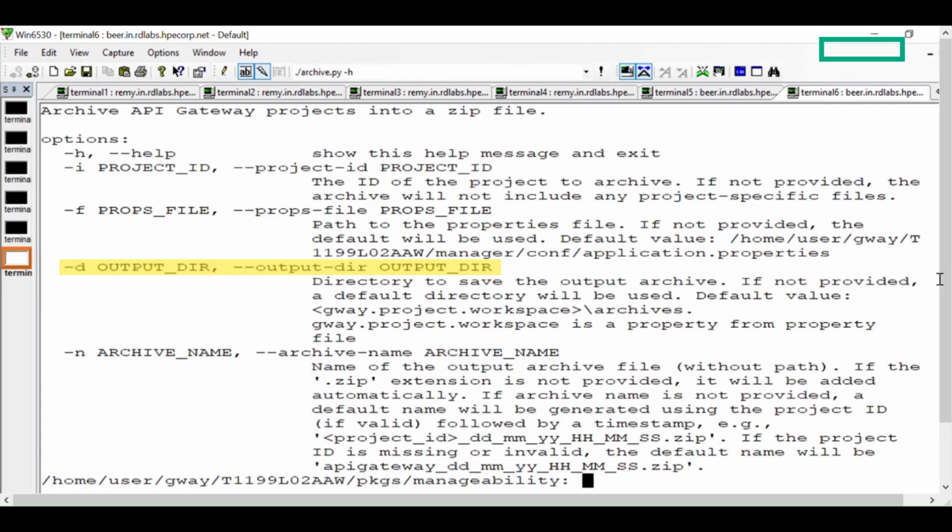The third parameter is output_dir, which you can specify using -d. This determines where the archive file will be saved. If the parameter is not specified, the script uses the default directory, which is in the Archives folder under your API Gateway workspace. The fourth parameter is archive_name, which you can specify using -n. This lets you specify a custom name for the output archive file. If the parameter is not specified, the script generates a unique name for the file.